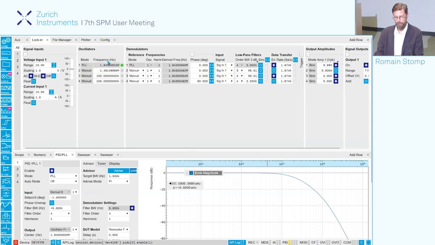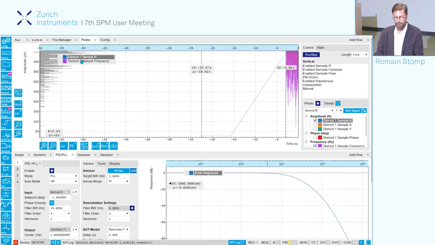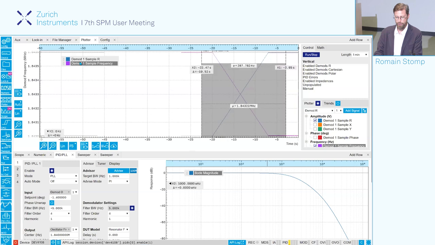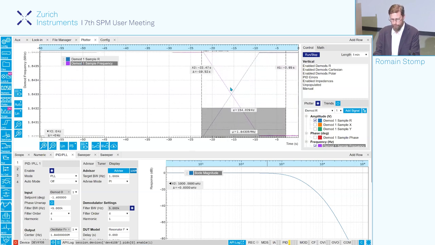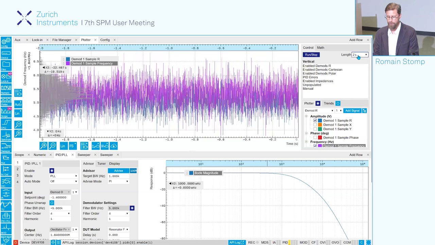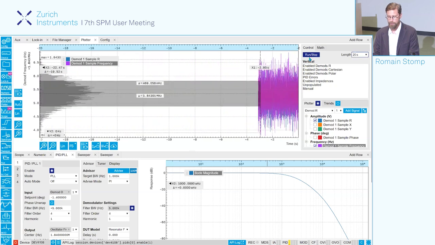And then you see here that it is indeed locked. That's not a big deal, I can improve the input range sensitivity here. And if I check the frequency, I see that it is indeed locked. So it went from this value to here. But what we want is actually to look at the SNR. So let's do it like this.